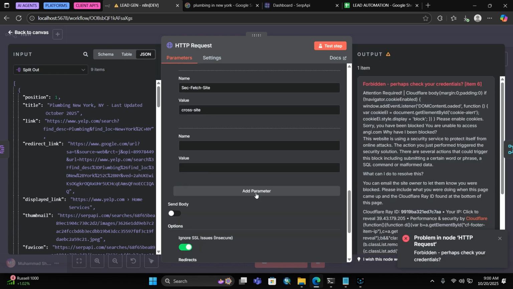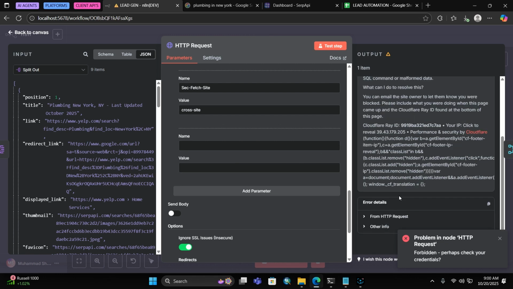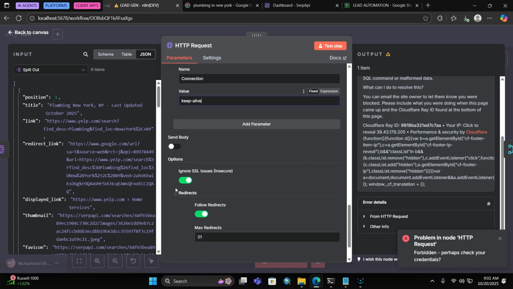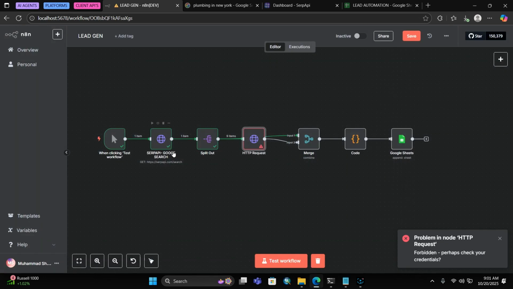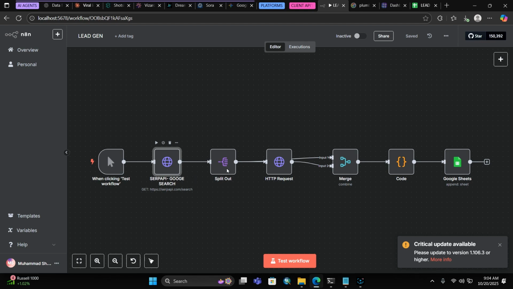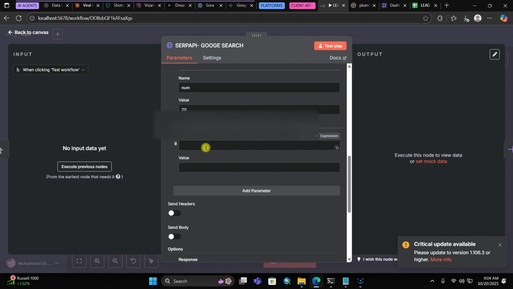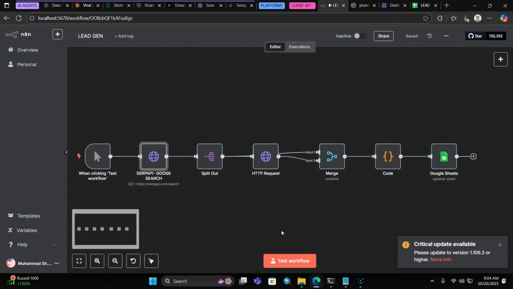It's not working. Let me look at these credentials. Okay, we are missing something: type search. Now it will work. Let's test it again.